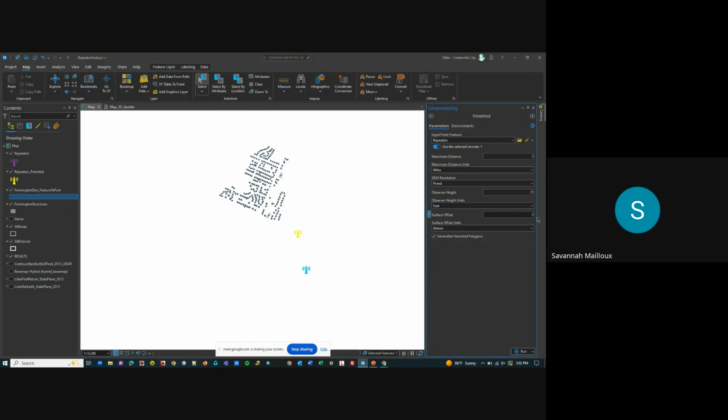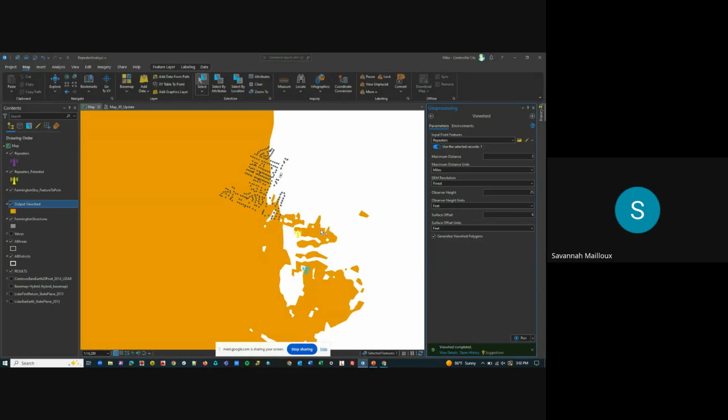And then the surface offset is basically the height above the surface of the object you're viewing. So the default value is 0, but I'm going to put 6 feet in there, just so if you're a person, you're about 6 feet tall. I believe that's how that should work. This generalized visible polygon, I'm going to keep that. I'm going to run this. So I don't think this one should take too long. I did try this. I normally don't work on this machine. There we go. So everything we see here in orange is actually what you can see.